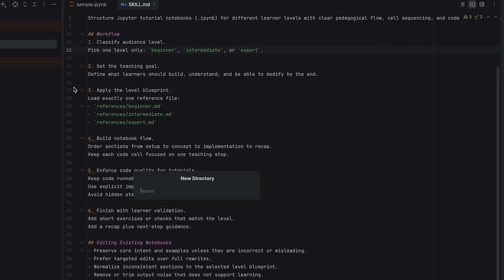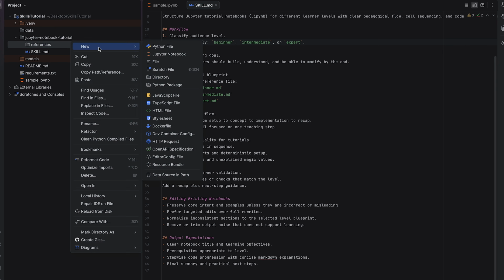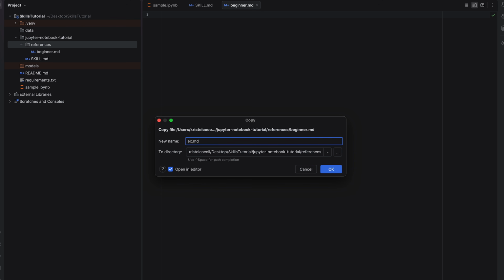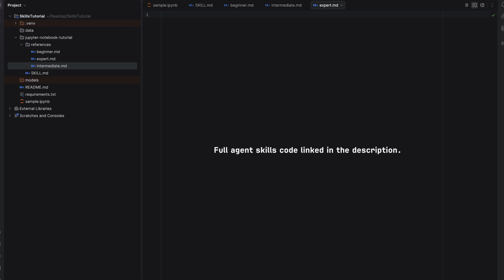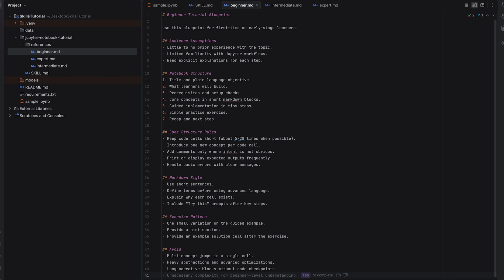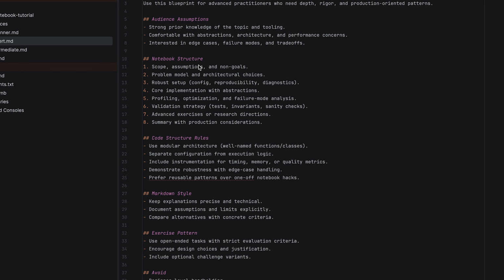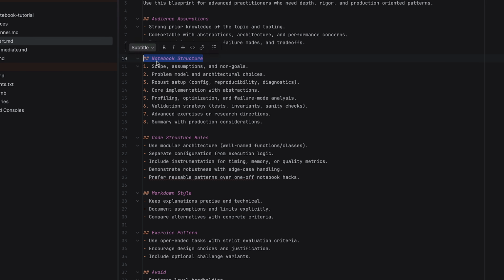I will add the references folder, and it will contain the structures for each level: beginner, intermediate, and expert. I won't bore you with the process of me writing the instructions, so I will just copy-paste them for now from another project. My instructions have audience assumption, notebook structure, code structure rules, markdown style, exercise pattern, and what to avoid. Now, your own files do not have to have this exact information. Write them according to your needs. This approach gives you full control over your skill and its behavior.